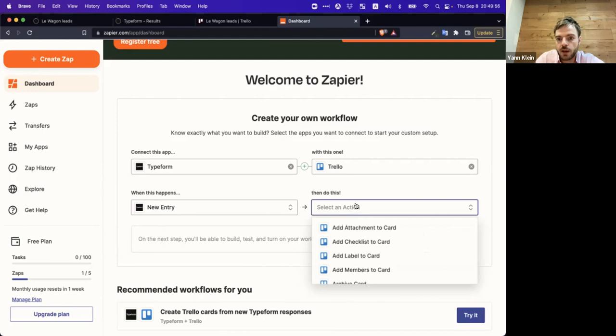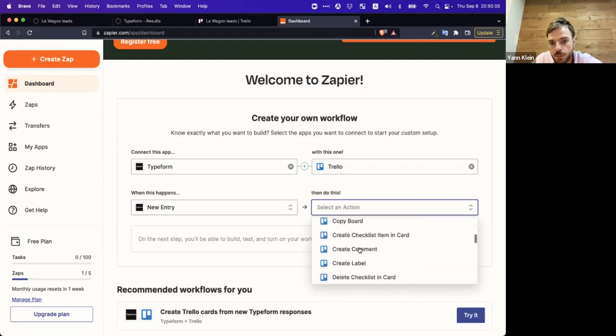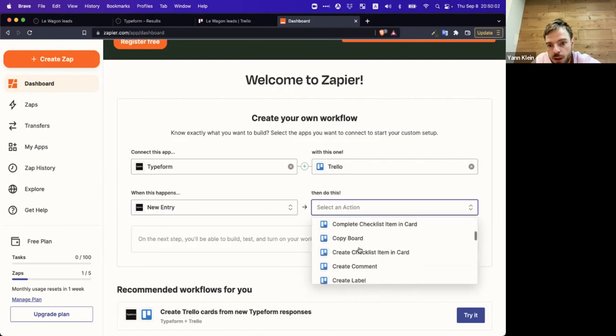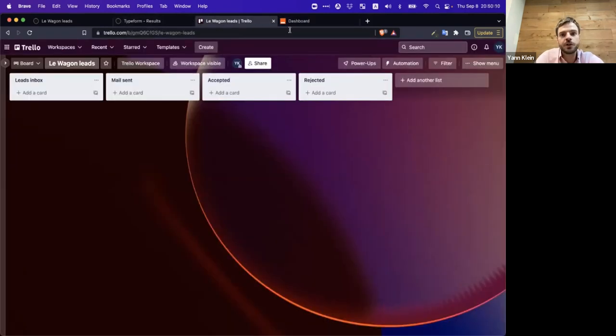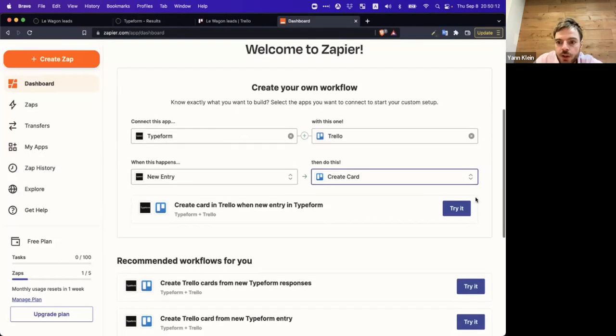Let's search for that. Add member to card. No. Create a card, maybe. How is it called? Find, create board, create a card. We want to create a card in our leads inbox column. Very nice. All right. And they're done. Let's try it.